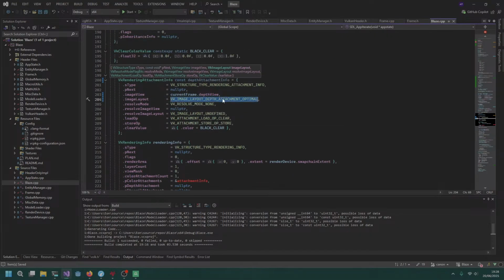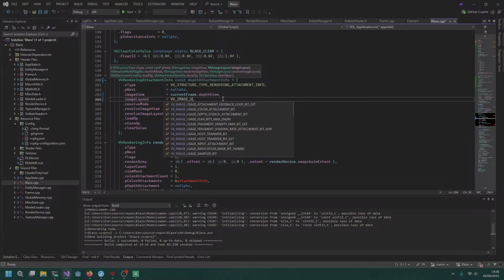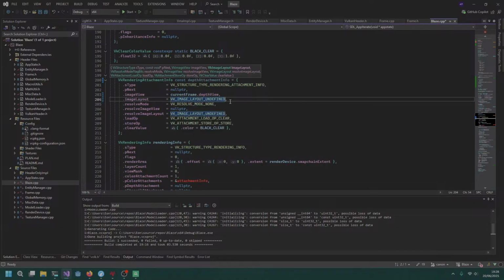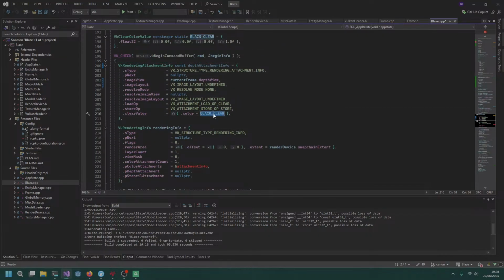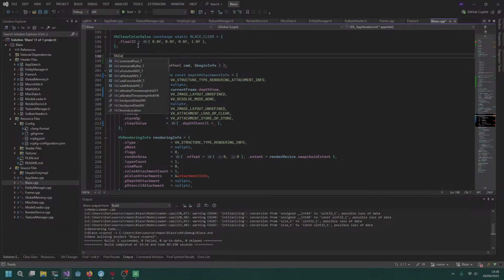To be fair, it shouldn't matter. It should be undefined actually, because what we get is undefined, right? Resolve image, we don't have any. No resolve. Load op clear. Store op store. That does sound right. Clear color. So I've said black, but it is not a color anymore. So this is going to be depth stencil value. So that changes because it's not a clear color value anymore. So we take clear depth stencil value.